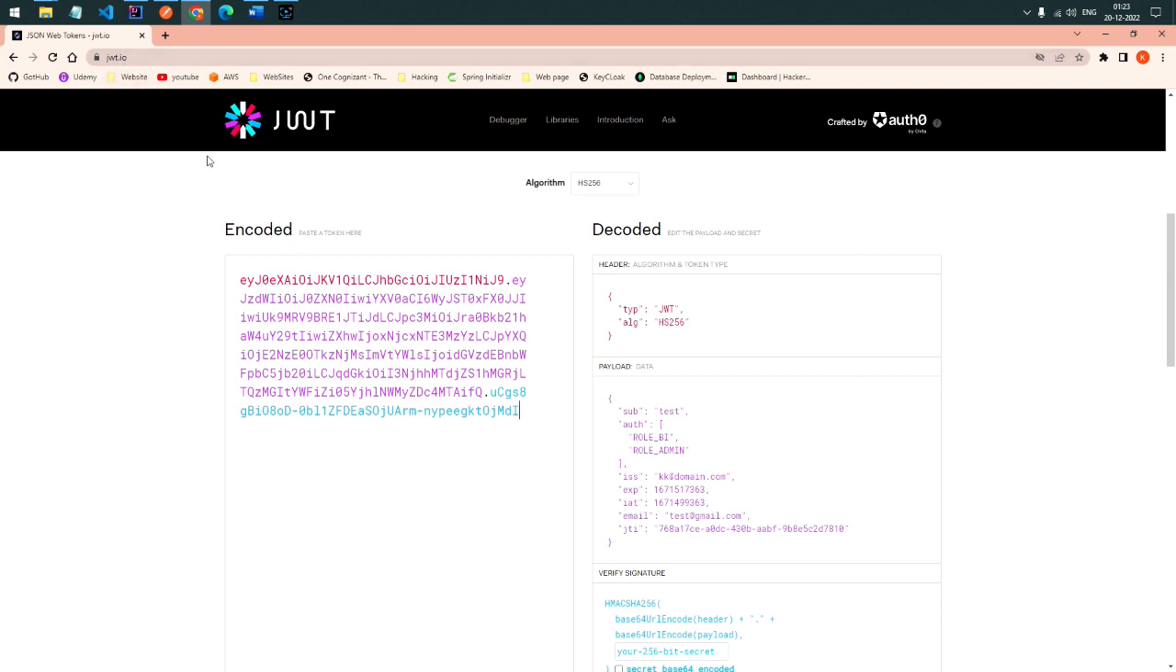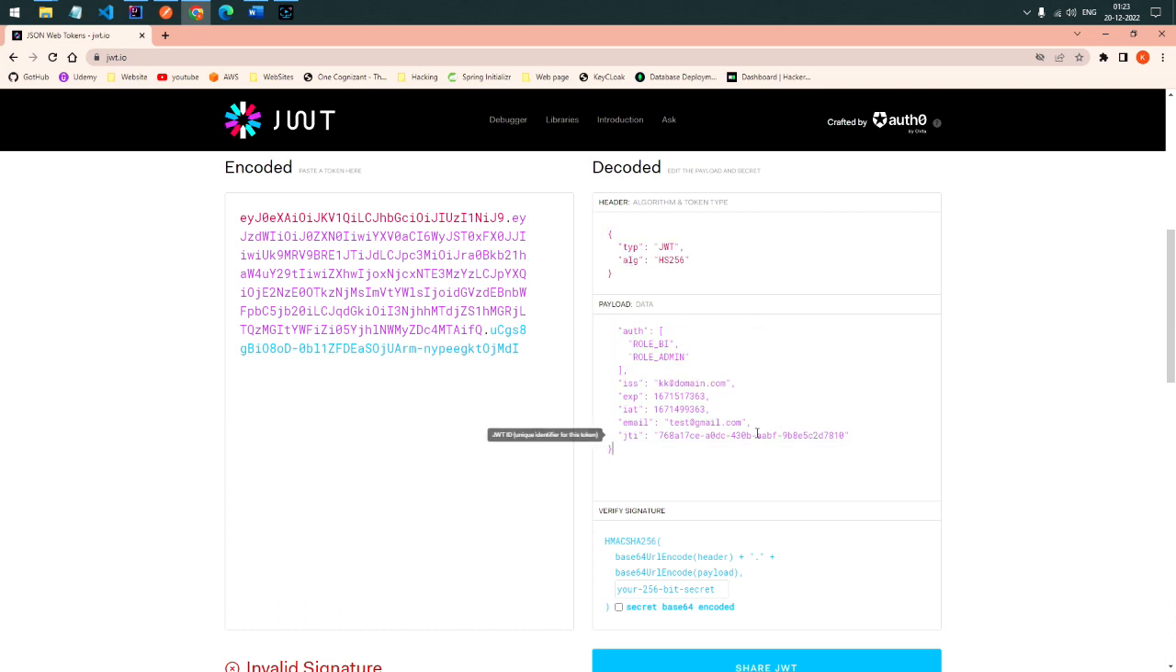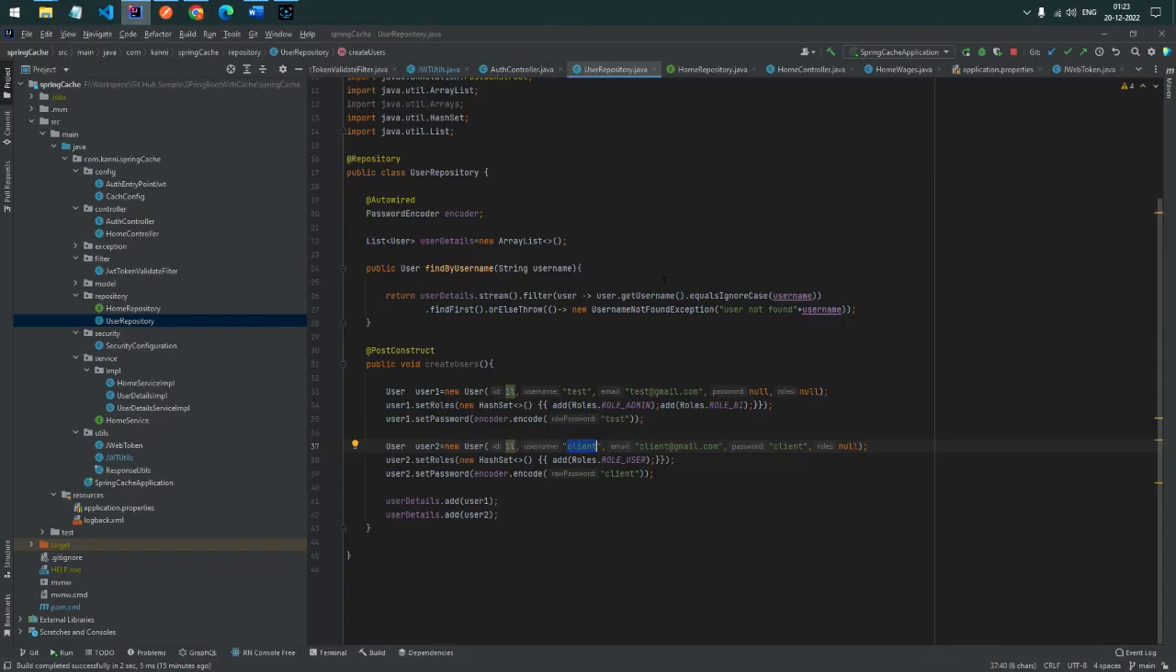It is an online tool, so we can decode our value, what the payloads are, what the headers are and everything. So here is my payload. In the user I already added some kind of expiry, when the token will expire, when it was created, the email ID, so it will be the unique ID. So what are the rules, how to create the token? Let me show my code.